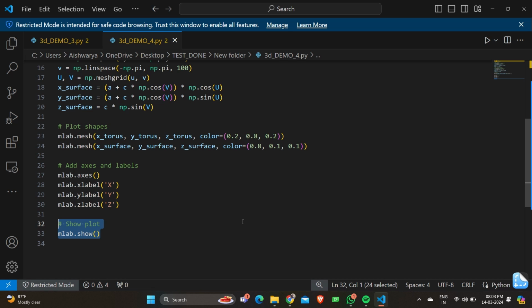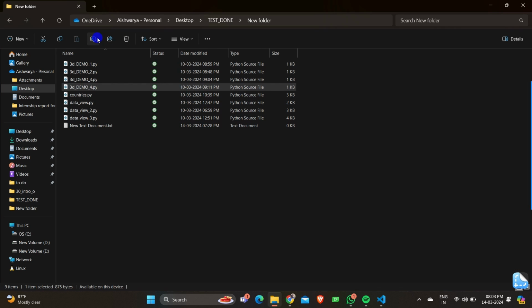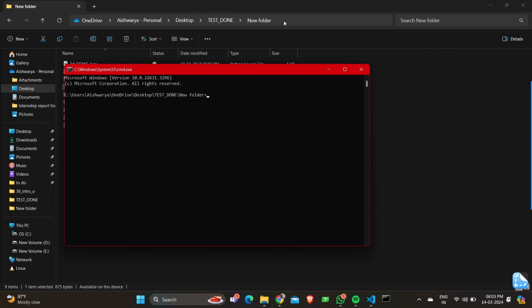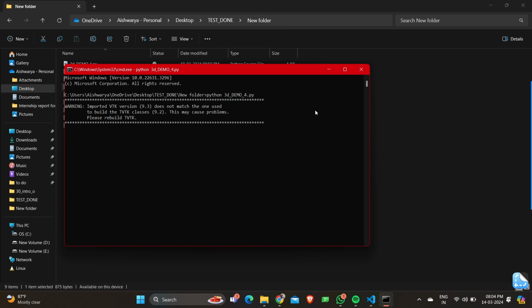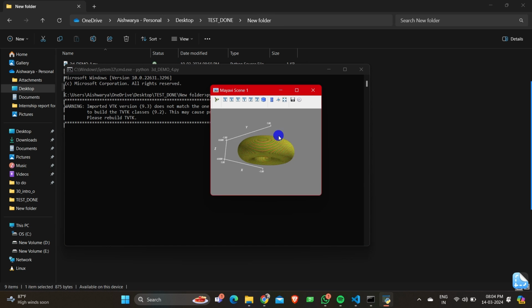Quickly, let's take a look at the output of the program. So as usual, I'm going to go to the folder where the file is stored, copy the name of the .py file, type cmd, and then python space file name .py. So as you can see, this is a shape of a tornado and it's a 3D image.